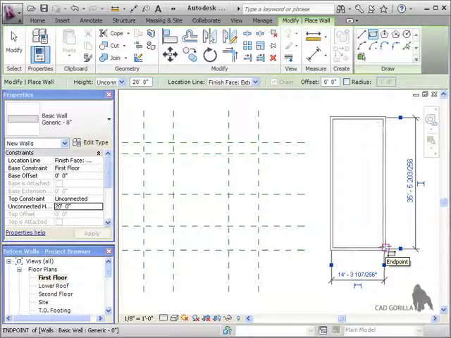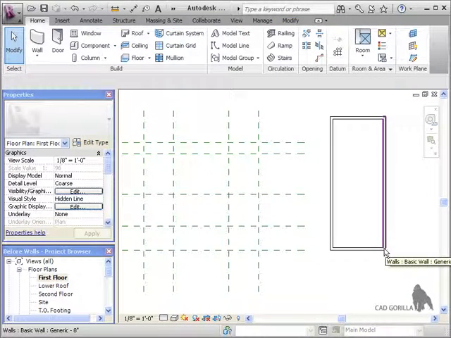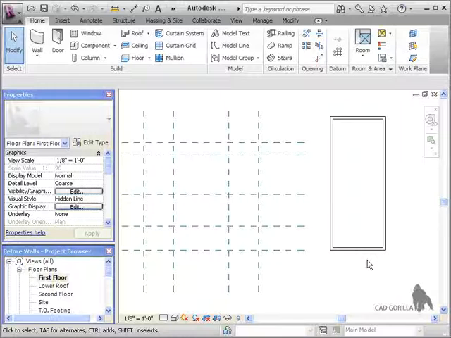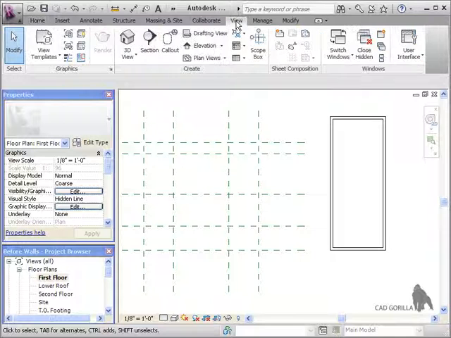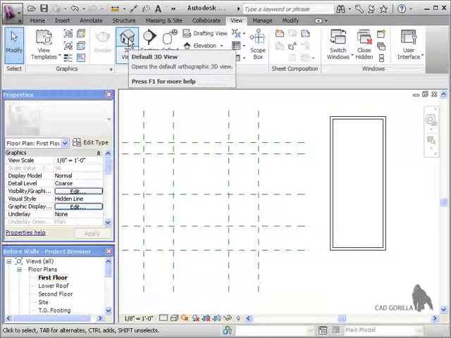When you're done sketching, just press the Escape key to exit out of the Rectangle tool and again to complete the wall. Alright, let's take a look at what we just created by switching to a 3D view. The default template doesn't have any 3D views created, so we'll create one manually right now. I'll switch to the View tab on the ribbon and click the 3D view icon on the Create panel.